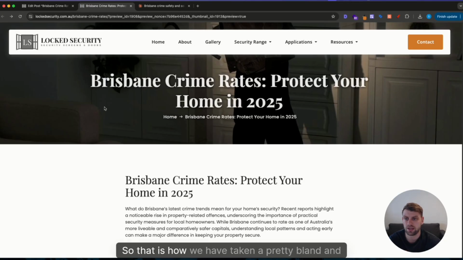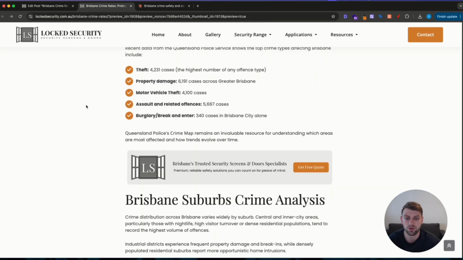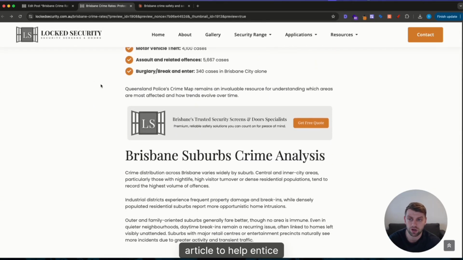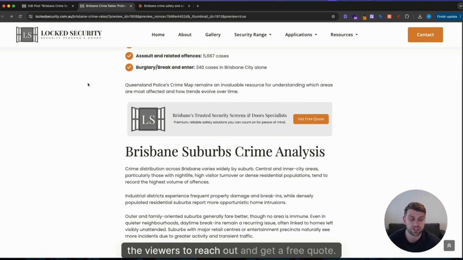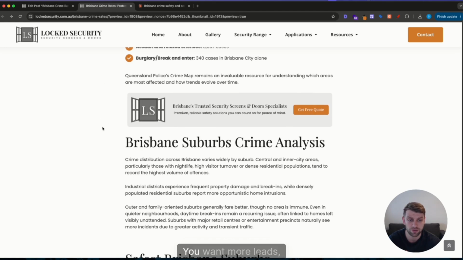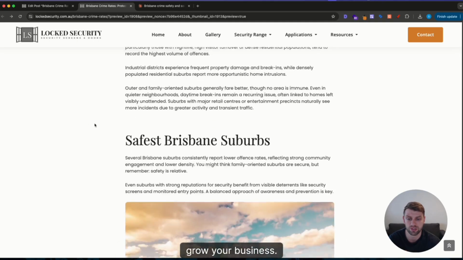Perfect. So that is how we have taken a pretty bland and boring looking blog article and added a number of touch points throughout the article to help entice the viewers to reach out and get a free quote, because at the end of the day, that is what you are trying to achieve. You want more leads, more inquiries, because that is in turn going to grow your business.